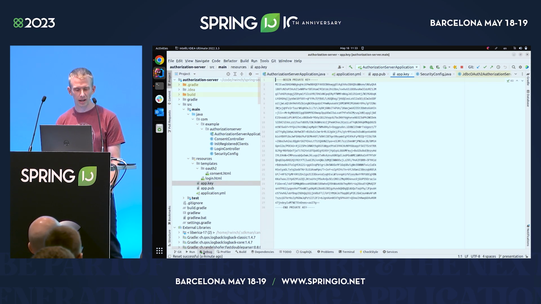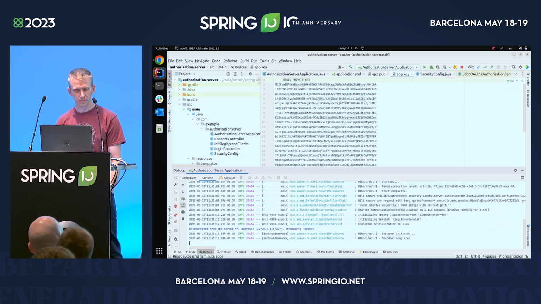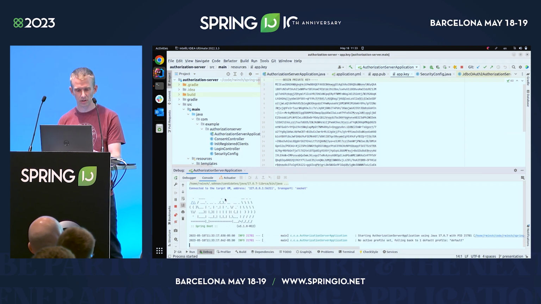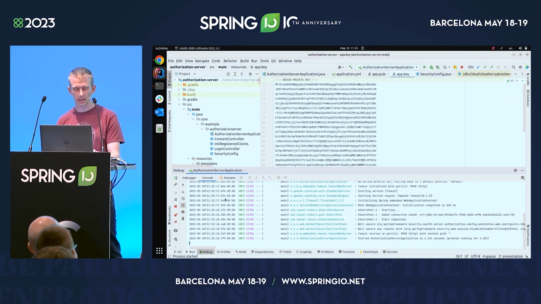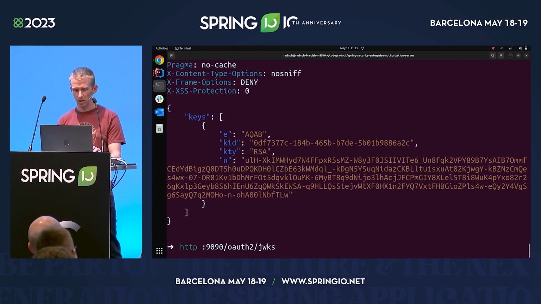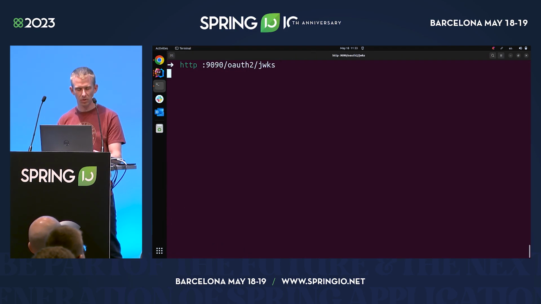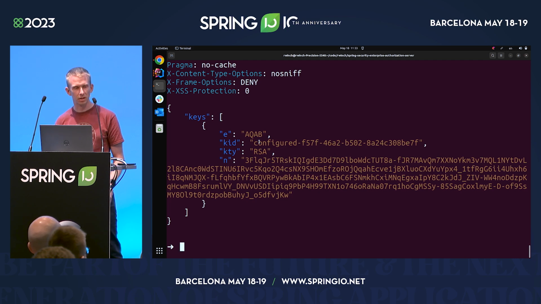So now that I've done that, when I restart the authorization server, I'm going to get a consistent key pair for those keys. And you can see now it says configured, right? So it's working.